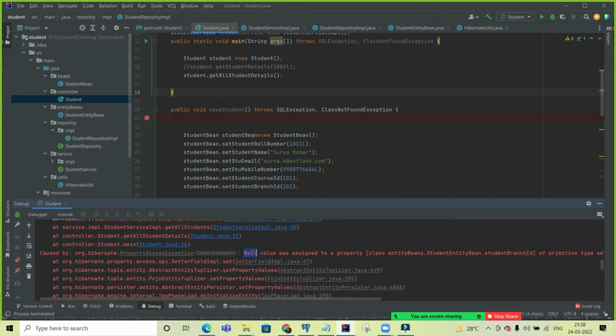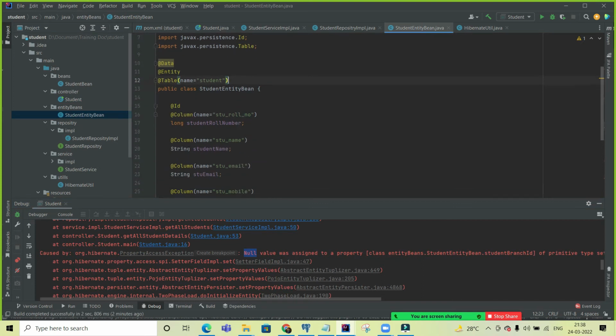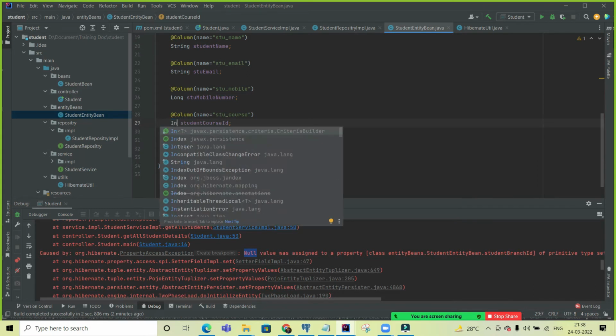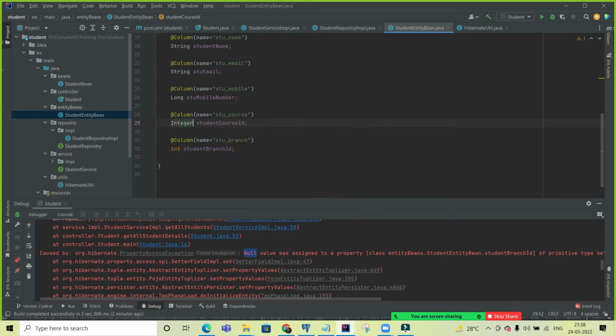Let me open the entity bean. Where is the entity bean? This one. This is the string, this is int. It should not be int, it should be Integer. So what is the difference between Integer and int? Integer is an object type. It can hold either null or an integer value. Int by default can't store the null value. If the value is blank, then it always stores 0.